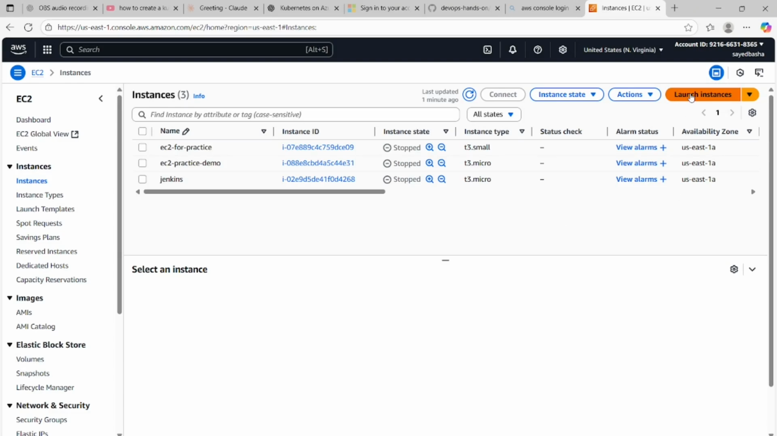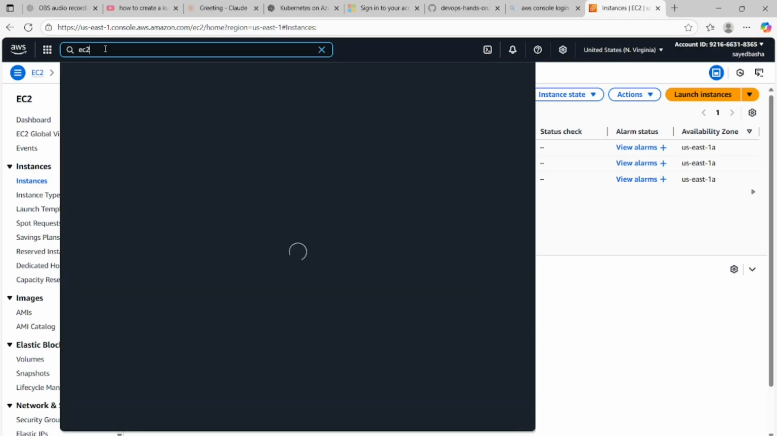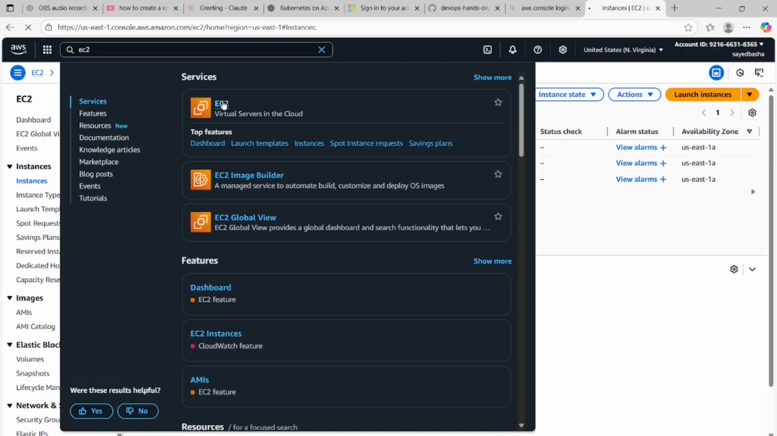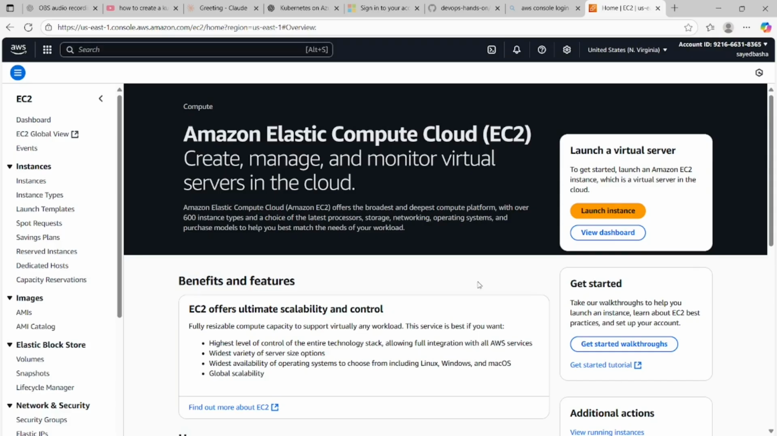Today I'm gonna show you how to create an EC2 instance. Log into your AWS console and search in the search bar for EC2, and you will get this EC2 service. We can launch from here also.